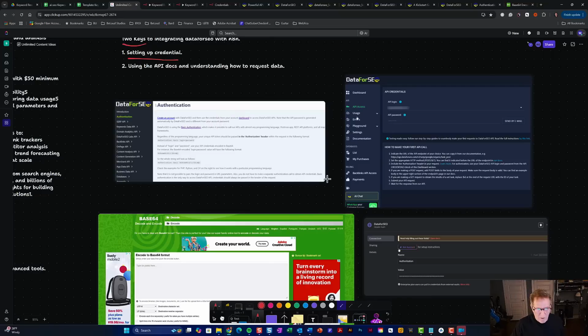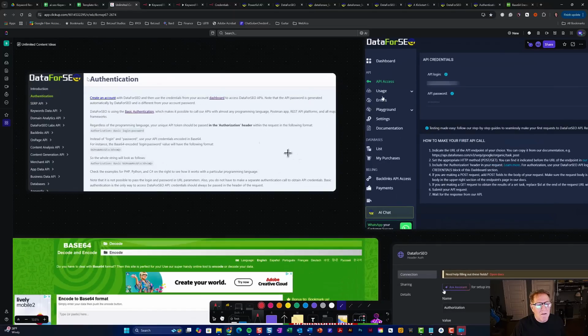And then DataForSEO, let me see if I can get this a little bigger, is using what I guess is basic authentication, which is how you authenticate, and the gist of it is that your unique API token needs to be passed in the authorization header, and the authorization comes from your login and password. Now here, let me get that back, get my cursor.